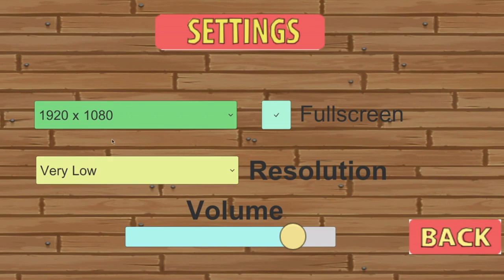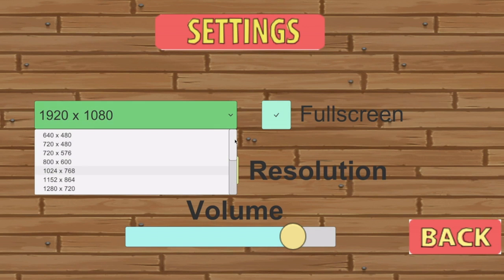In the settings menu, we have options for changing the resolution, changing the quality, toggling off and on full screen, and lowering and raising the volume. The resolution contains all the available resolutions for the system.